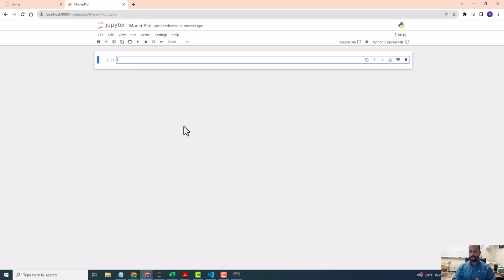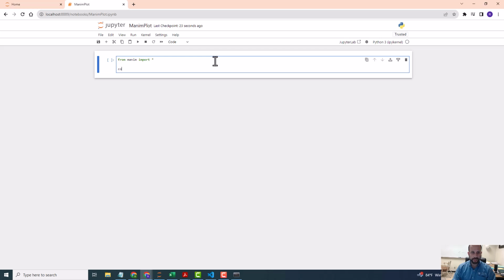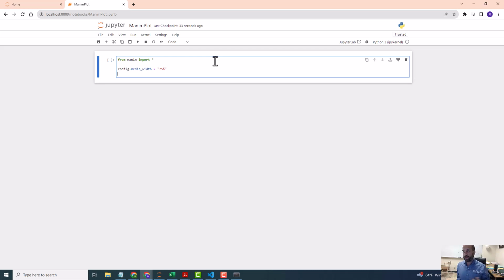Okay, so we need to import Manim. So from manim import star. Import star means we import everything from the Manim library. I'm going to do the config stuff, config.media_width. I don't know why I'm choosing 75%, or I know why I'm choosing 75% because that's what they did in the Manim tutorial about using Jupyter. So I figured it's good enough for them, it's good enough for me.